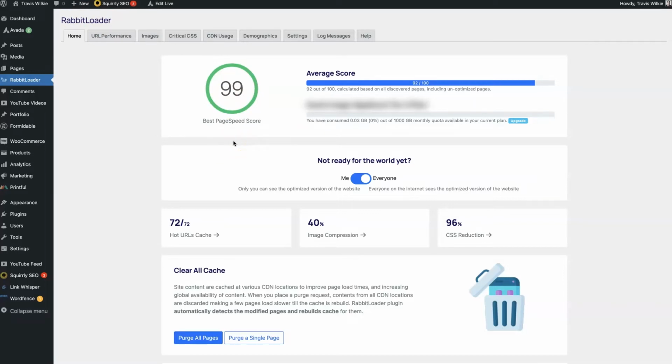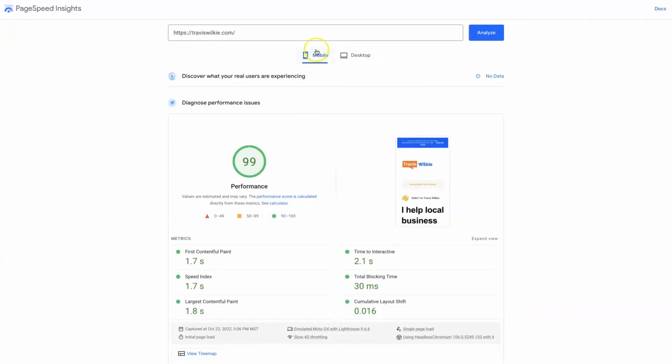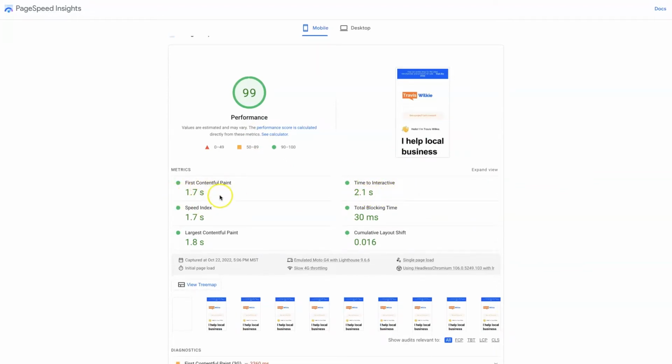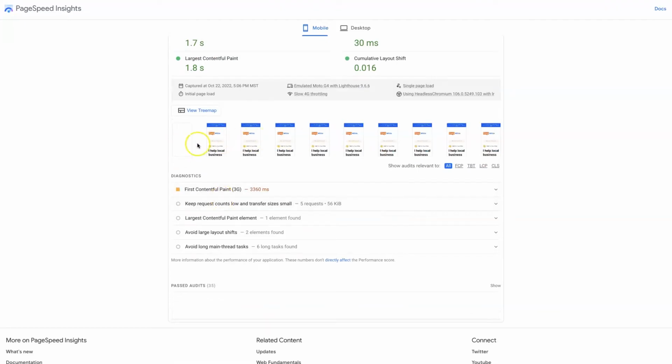You've got to give it, like, 2 hours to do its thing. But you can see it compressed the images by 40%, reduced the CSS by 96%, and the best page speed score so far is 99. I think with WP Rocket, the best I was able to get is, like, 60, 70 maybe, but you can see on mobile it's getting a 99 out of 100, which is insane. The 2.1 second time to interactive, 1.7 second first contentful paint. You can see it's basically instantaneously fully loaded and ready to go.